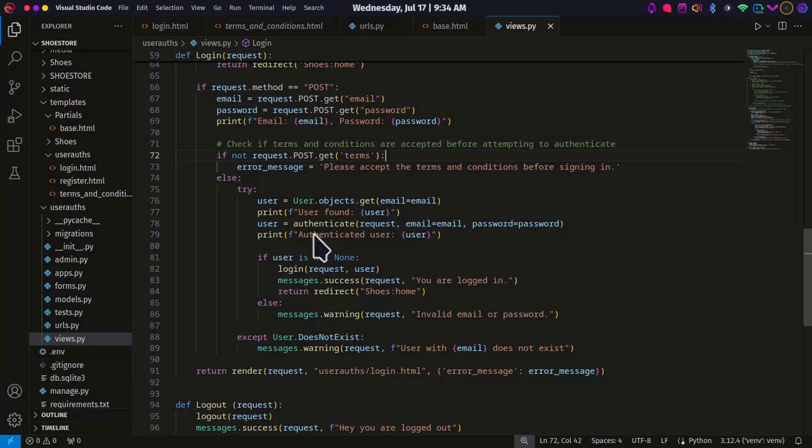Then here we said if the user is not none, if that user exists, then we want to log in. Then we provide a message, you are logged in, and then we redirect them to the home. If the user is none, then we want to provide a message: invalid email or password. And then we close the try method with an except DoesNotExist. In this DoesNotExist, we append it with the User class, the user model we created. And then we also provide a warning message saying that user with that email does not exist. It was pretty straightforward.